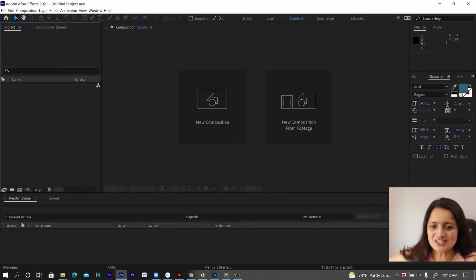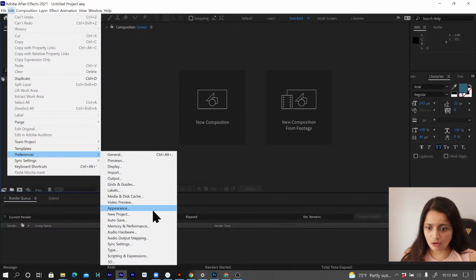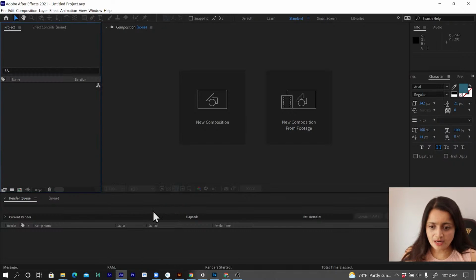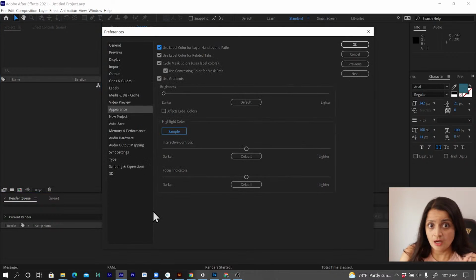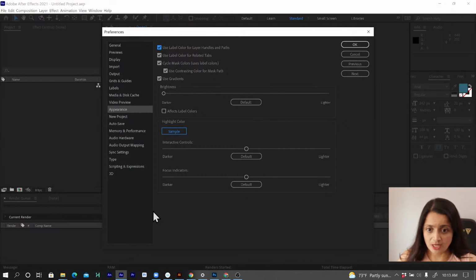All right, cool. So here's After Effects, and it's looking a little dark. You can always change your appearance by going to the Edit menu on a PC, or on a Mac, you can go to the After Effects menu and go to Preferences, and there's a thing called Appearance. And in Appearance, you can adjust the brightness of your interface, you can change the label colors, and so on, okay?